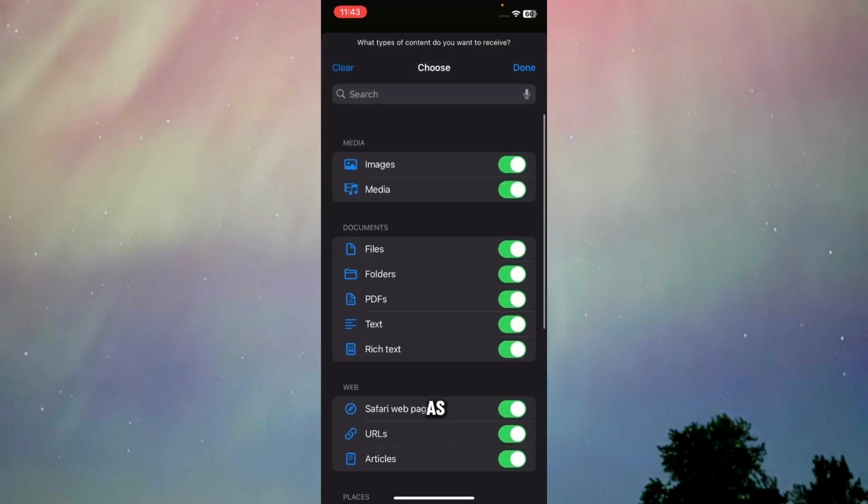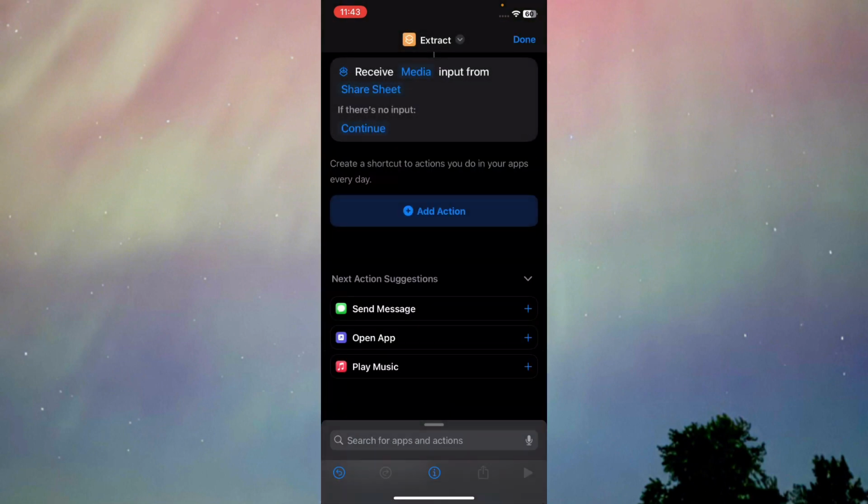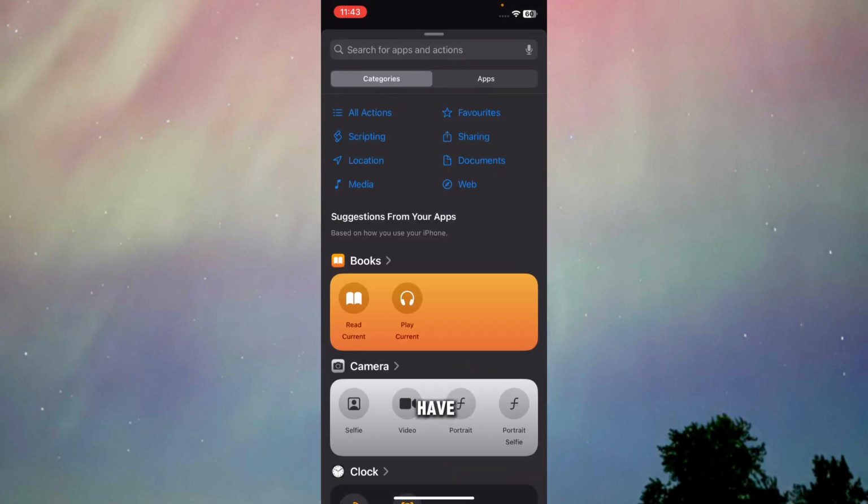Once you press on this, as you can see, everything is selected. What you have to do is press Clear in the corner. Once you press clear, as you can see, everything's turned off. Just turn on Media. Make sure that your media is turned on. Once your media is turned on, press done. And now you have to press Add Action.